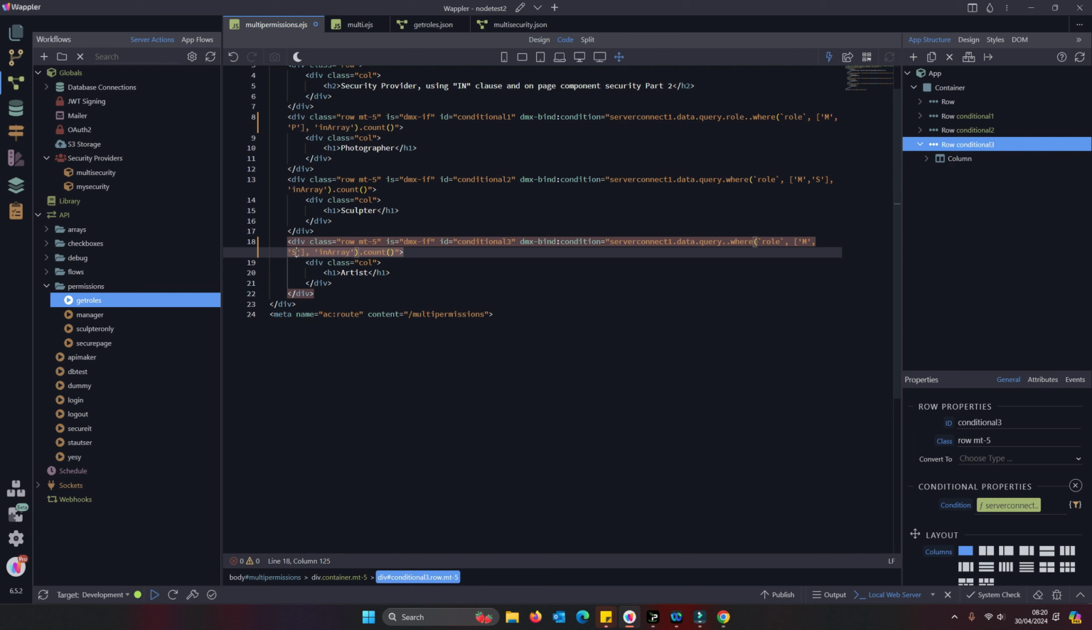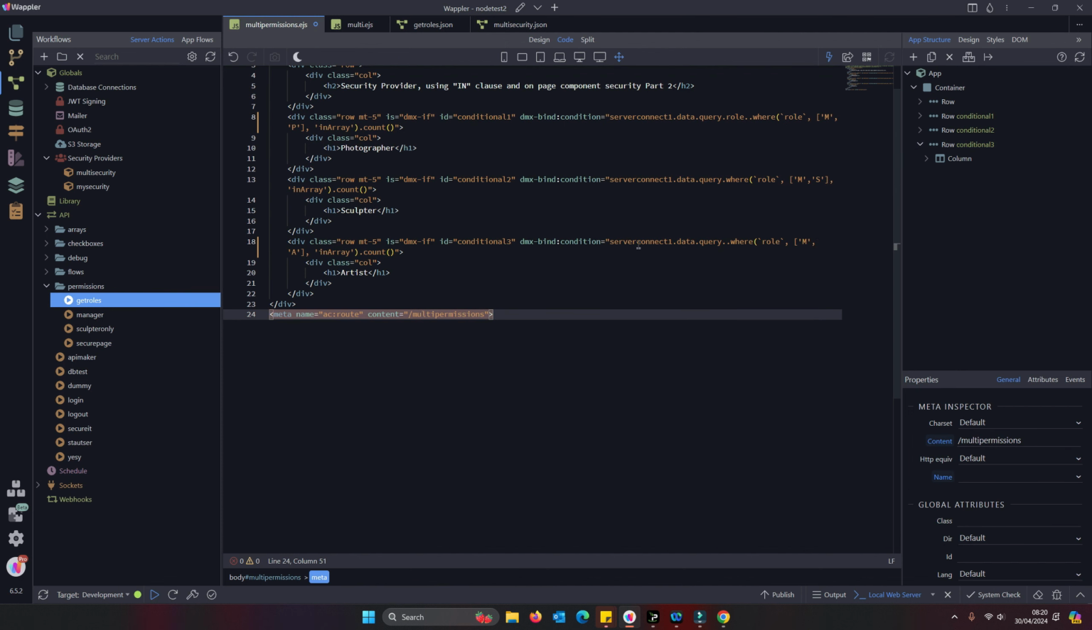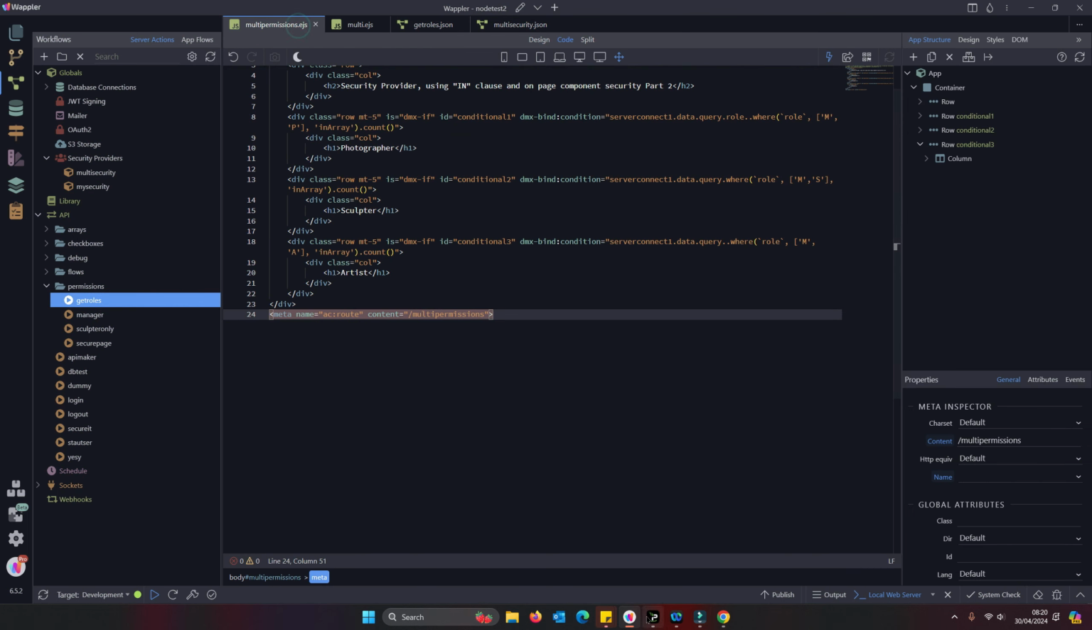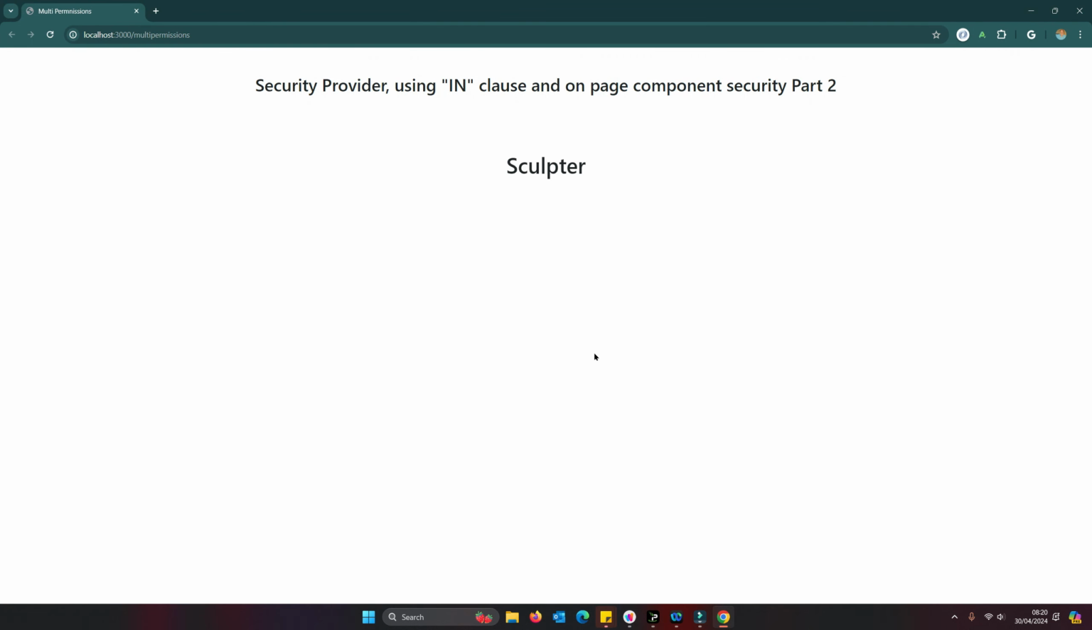So we've amended those to say that the artist conditional page will be shown if it's a manager or an artist. Likewise, manager and sculptor, and lastly, photographer will be a manager or photographer. Save that. Now, if we refresh this, what we should see is that the artist appears, the sculptor appears, but the photographer won't appear because their permissions are not returned.